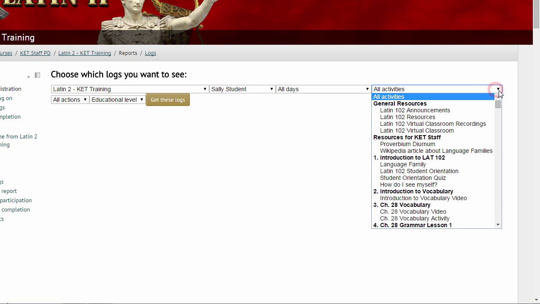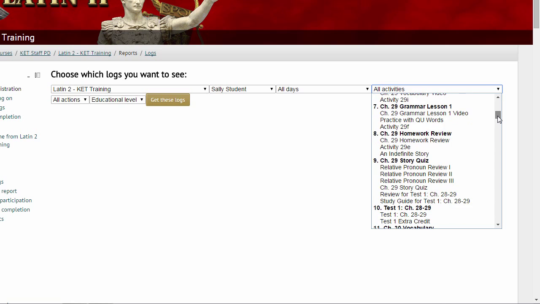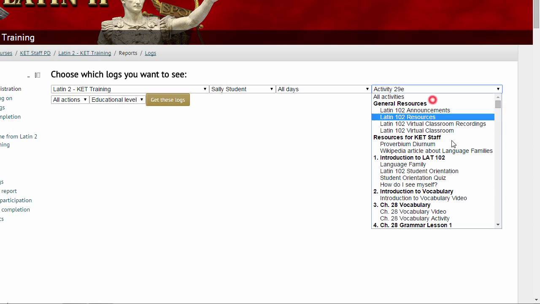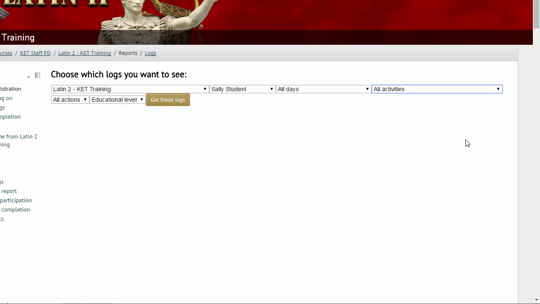You can also limit the report to a particular assignment. If you see, how many times has she tried activity 29E? And if you select that, the report will just bring up log records that pertain to activity 29E. We're just going to leave it at all activities to see all of her activity in this log.